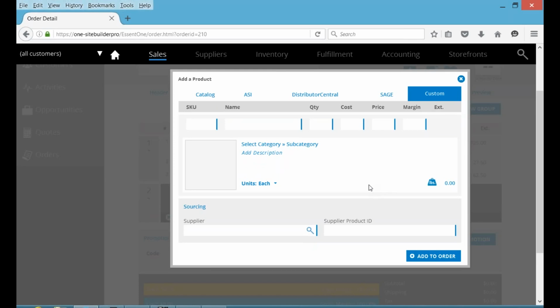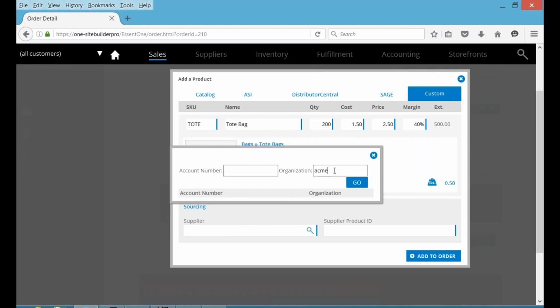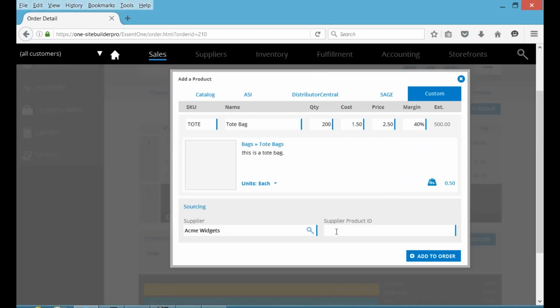So if I add a tote bag, for example, to the order, let me just type in the SKU and the name, the quantity, cost, price, and then I'm going to categorize and subcategorize that item. So I'm going to select bags and tote bags for the subcategory, enter in my description, and I'm going to define here the supplier. So we got Acme Widgets in this case, and then I'm going to enter in my supplier product ID.